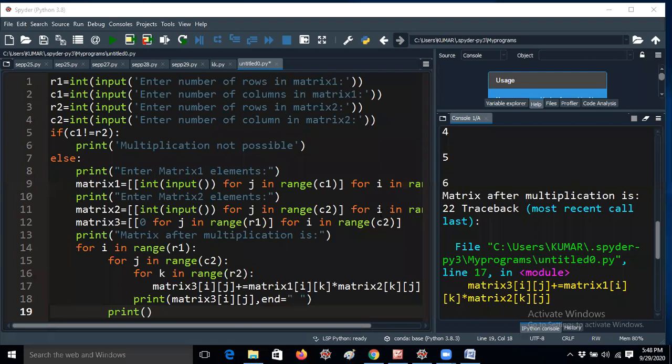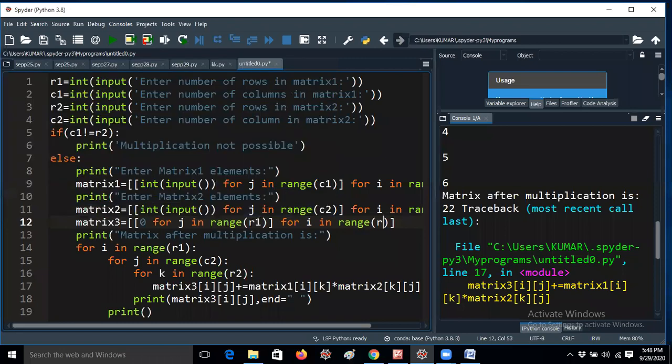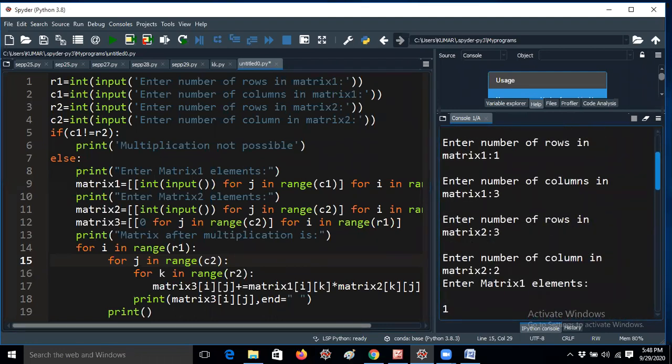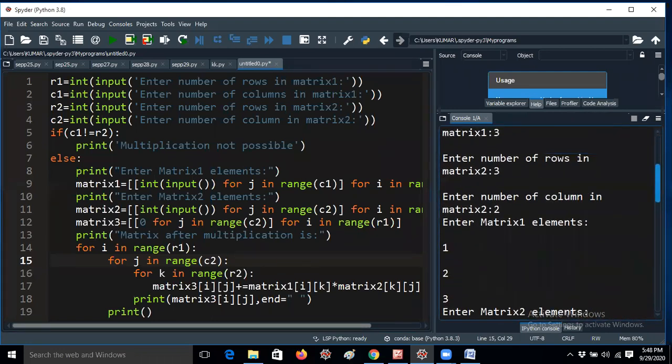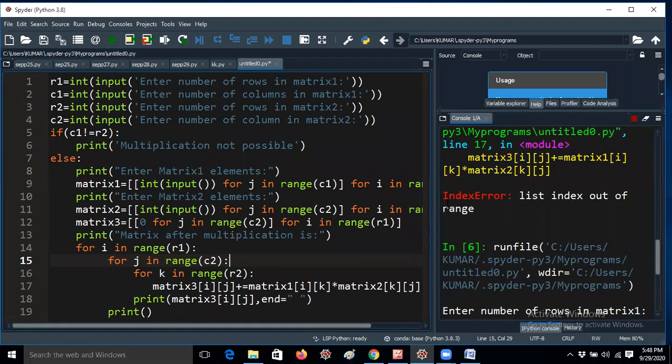You have to change the value. Here you have to give R1, and here you have to give C2, because for the resultant matrix you have to give R1 with C2, right? This is the outer for loop, this is the inner for loop. Let me run with the same numbers: 1 by 3 and 3 by 2. I will run the program again.